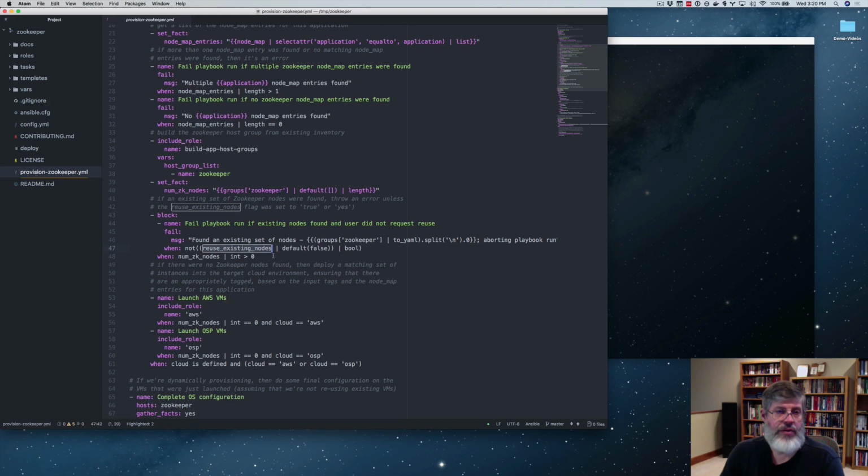And all of our playbooks are the same. We don't want to accidentally match a set of nodes that already exist and then reuse those for a new ensemble or cluster. We want to fail and let the user know that there is an existing set of nodes already in the environment and make them set this reuse existing nodes flag if they would like to reuse those nodes for their new cluster.